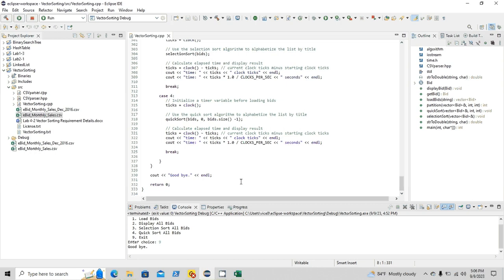Now a selection sort is a simple comparison-based sorting algorithm. It repeatedly selects the minimum element from the unsorted portion of the array and swaps it with the first element in the unsorted portion. It has an average and worst case time complexity of O(n squared), making it inefficient for large data sets. It performs a constant number of swaps, making it suitable for situations where memory writes are costly.